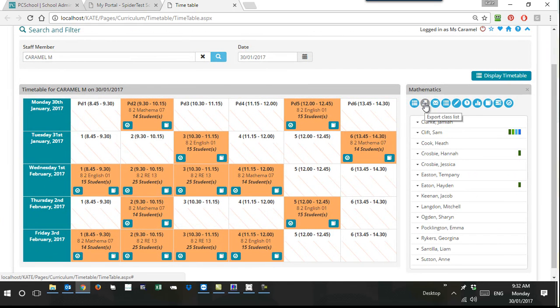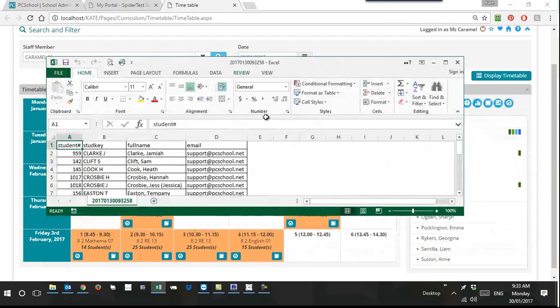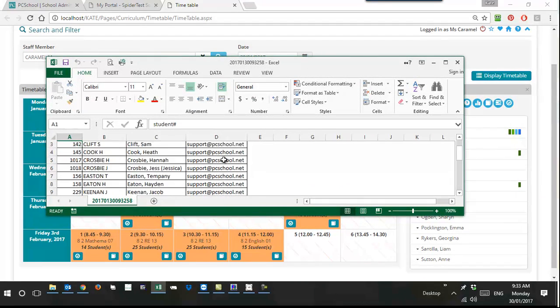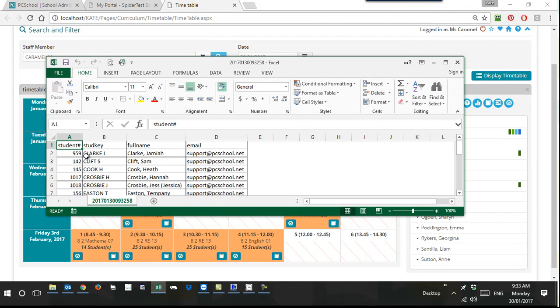Next you have your export to Excel. So if we click on that, that will create an Excel document for us. We can then open that and that will create a list of the students in Excel. So that pulls out their individual or unique student hash, their student key, full name and their email address, and then you can just use the columns for whatever else you need to.